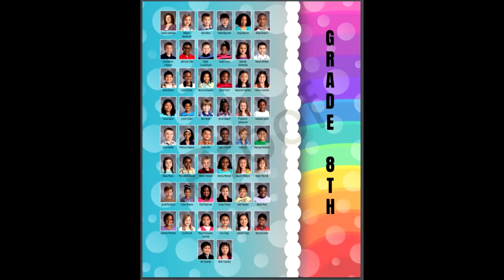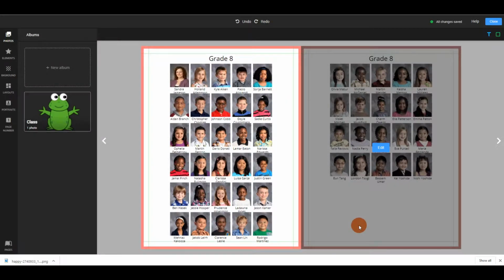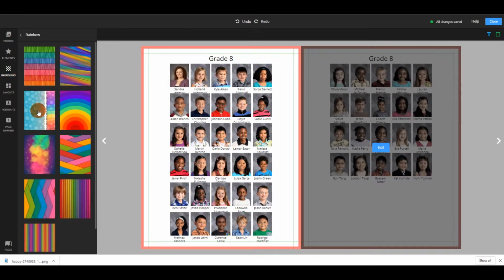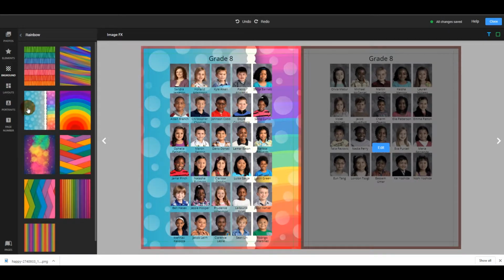I'm going to show you how to get this result. Let's switch to the editor. I currently have grade 8 flown over 2 pages. The first thing I'm going to do is to set the background. I click on background, go to the rainbow photo album, and I click on this one.